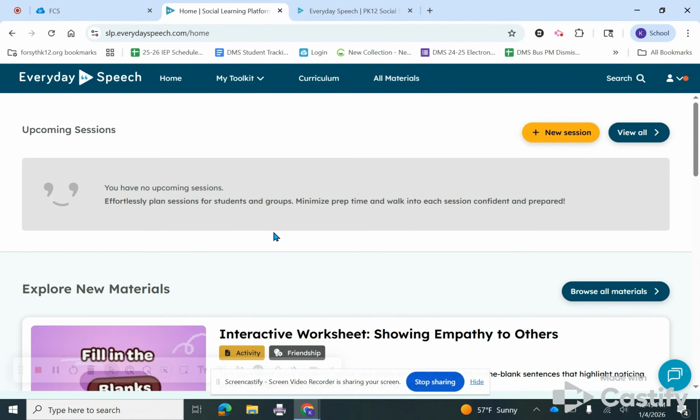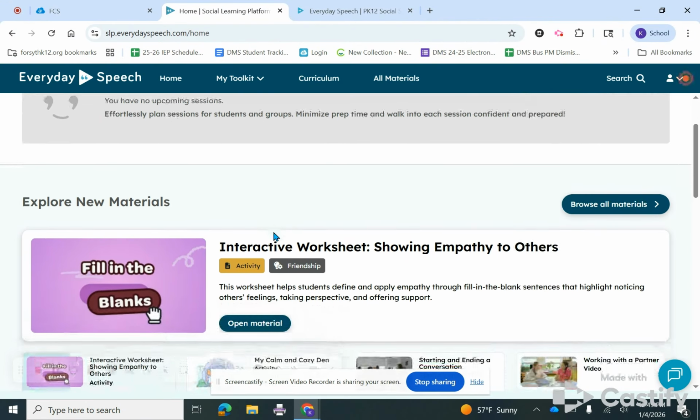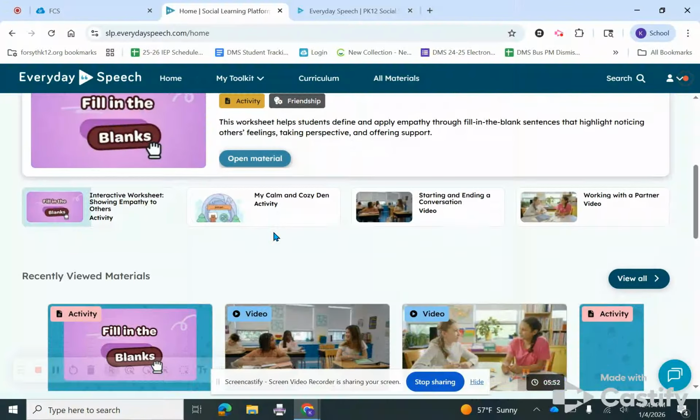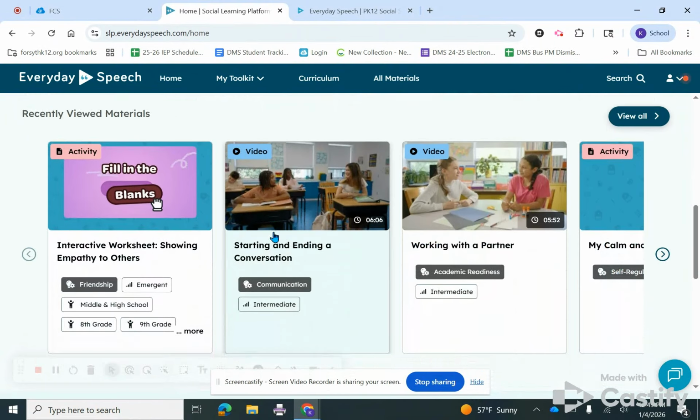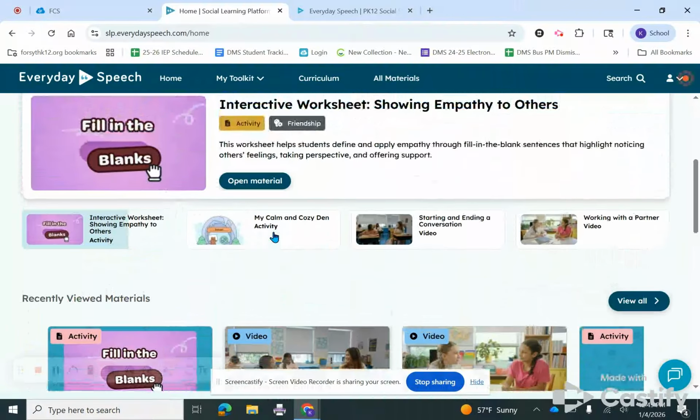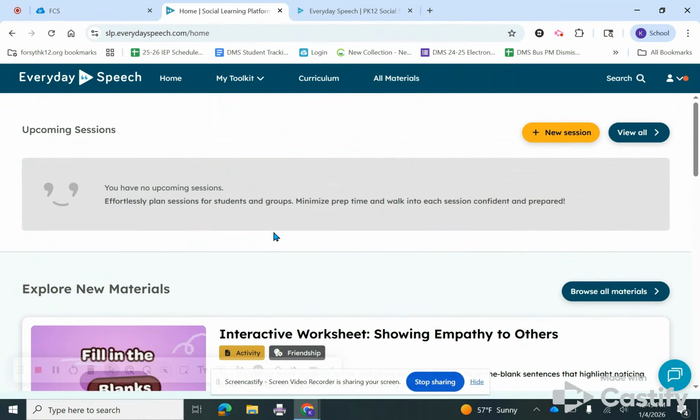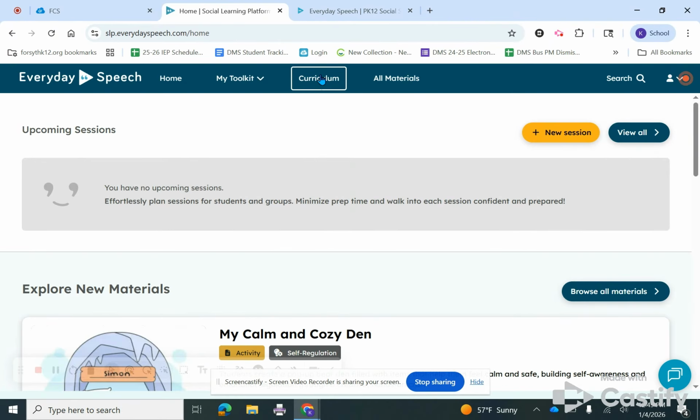This is your dashboard, and there are some new materials that they have. It'll show you your recently viewed materials. And then typically what I like to do when I'm accessing Everyday Speech or looking for a social skills lesson for my students is I like to go to curriculum.